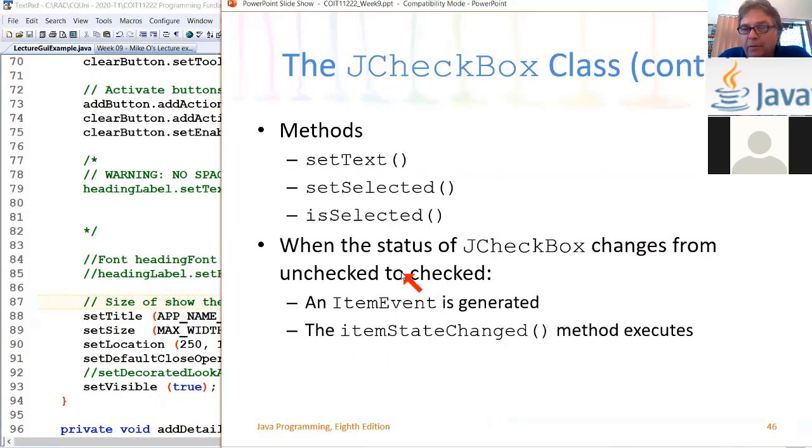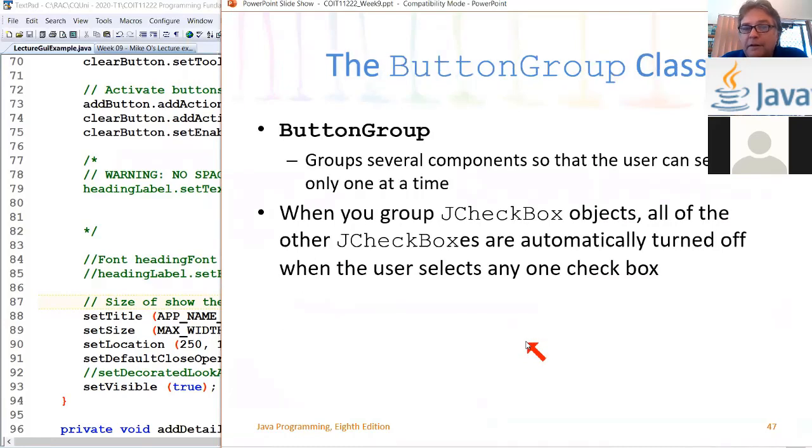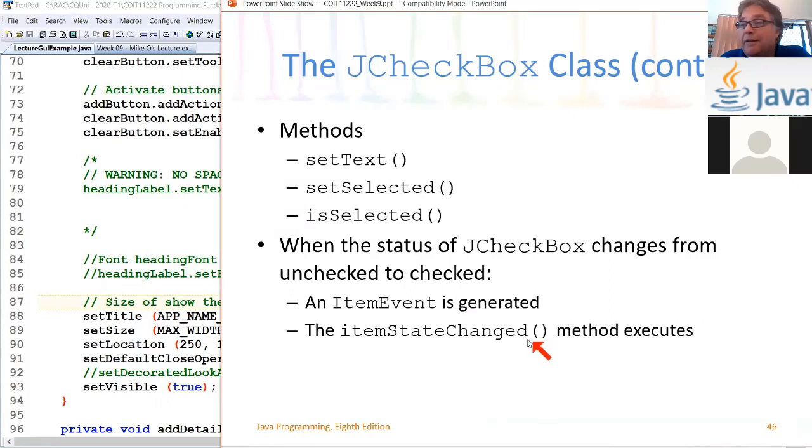There's item, when the status of the checkbox changes, in other words, when it goes from checked to unchecked, there's an item state changed method. That executes. And that's all we do on that for now. So you can react to checkbox clicks as well. Just like we did react to button clicks, you can have code automatically run if you implement an item state changed method.